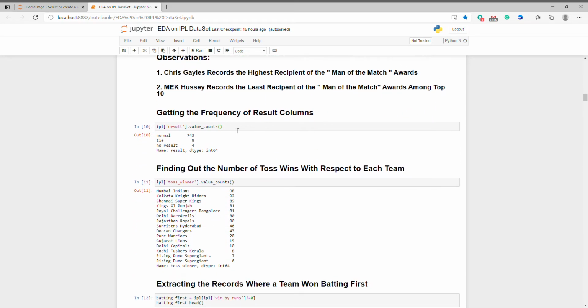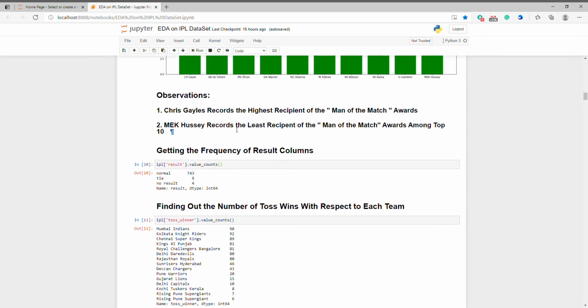Now I want to find out about the result column. Result column means what are the types of matches. Maybe in a normal match there may be a match played between two teams where one team wins the match and the other team loses the match. So this is a case of a normal match.